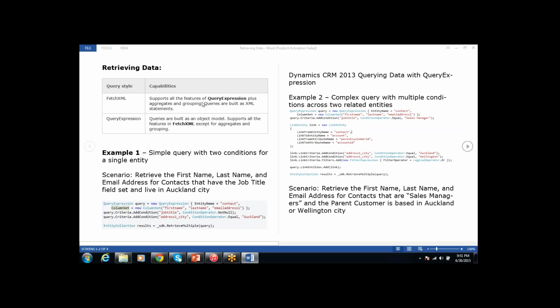XML, it will support all the features of the query expression, plus it will support aggregating and grouping the queries built in as an XML statement. Okay, so the second one is the query expression. The query is built as an object model, and it will support all the features in FetchXML except the aggregate methods and grouping.